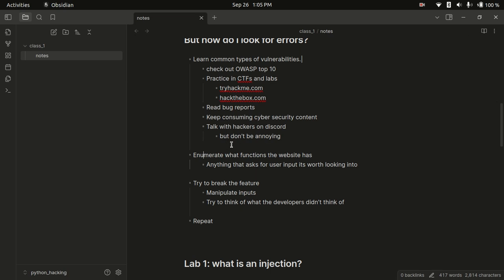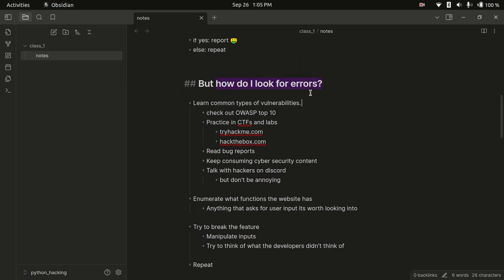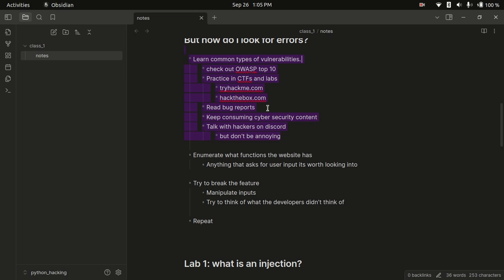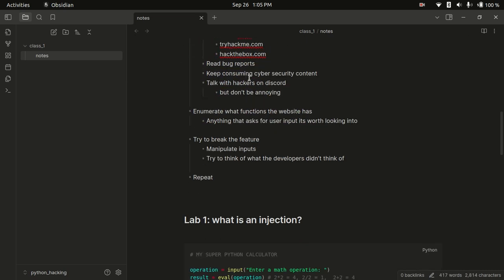So what was I actually talking about? But how do I look for errors? Yeah, so once you know vulnerabilities, and I already described how to learn about hacking, once you know types of vulnerabilities, then the thing that you do in an actual website is you enumerate the functions that it has. For example, creating users or logging into the website or posting into the website, the features. So once you know what the features are, you get to know the website.